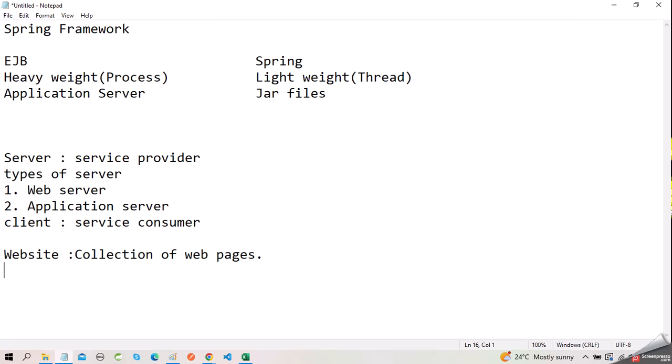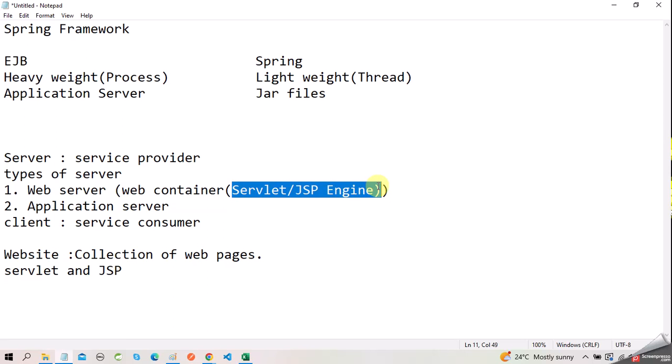Okay, so if you want to develop dynamic pages on the basis of Java, Java provides us Servlet and JSP. On the basis of Servlet and JSP, we can develop dynamic web pages. All dynamic web pages execute through servers. The web server has a web container, and the web container has a servlet and JSP engine. It means through the web server we can execute servlet and JSP.